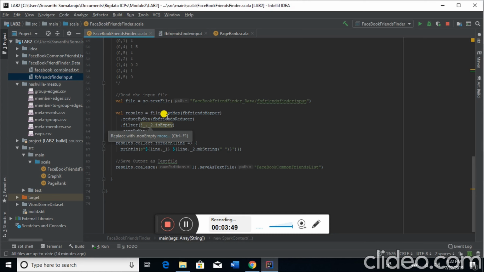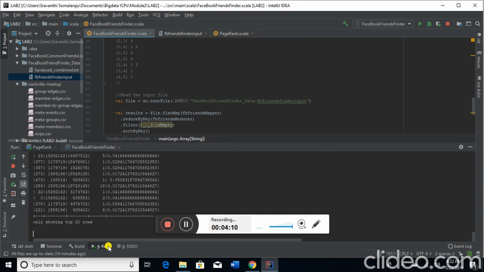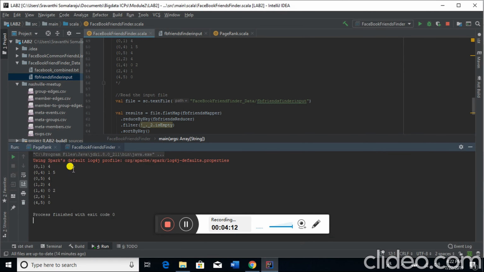Then in the results we are doing a flatMap transformation for the mapper, and we reduce by key for the reducer, and we are filtering it. Then we sort by key, and we save the output as a text file here. I have already run my program. So this is the output for the Facebook friends.